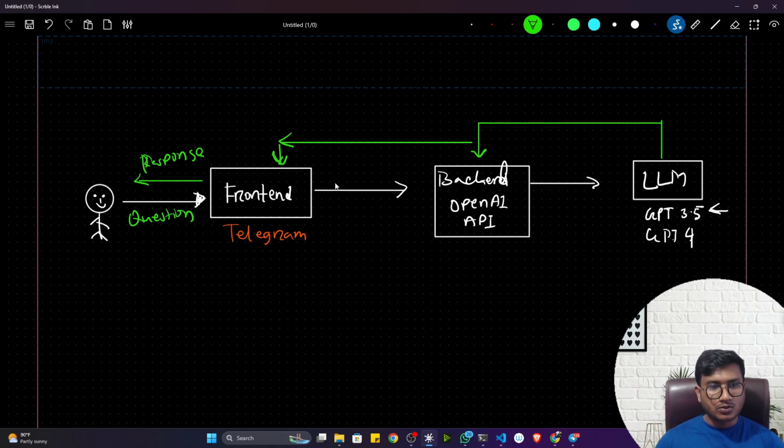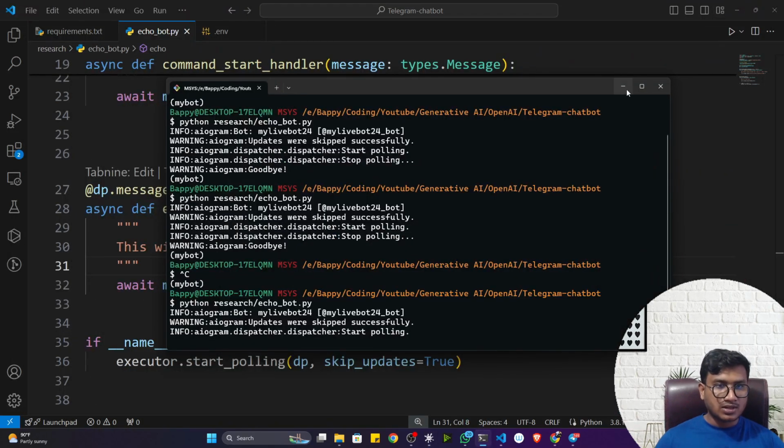Now we have to make another functionality, that means the backend API. We will be using the OpenAI API to process the question whatever the user is asking. We'll be taking the help from the LLM. The LLM will give the response, and I will be sending this response to the front end again. Okay, so now let's create our actual application.